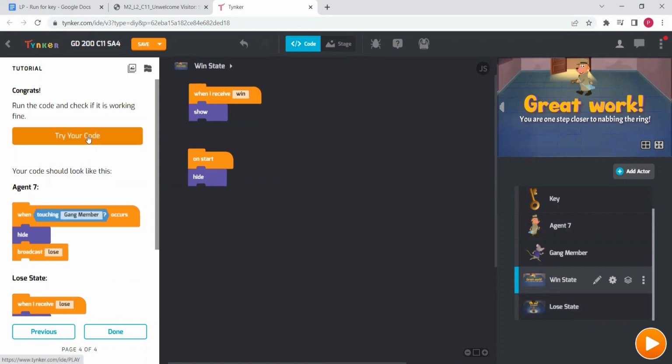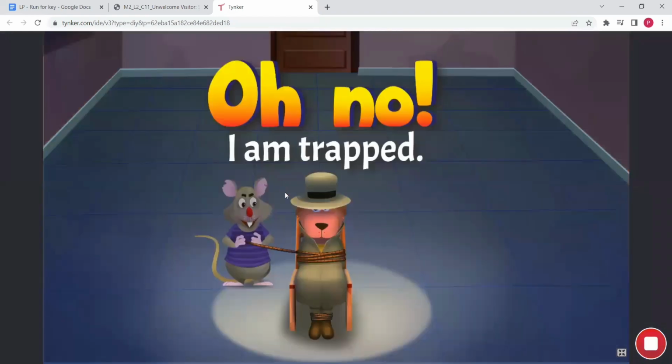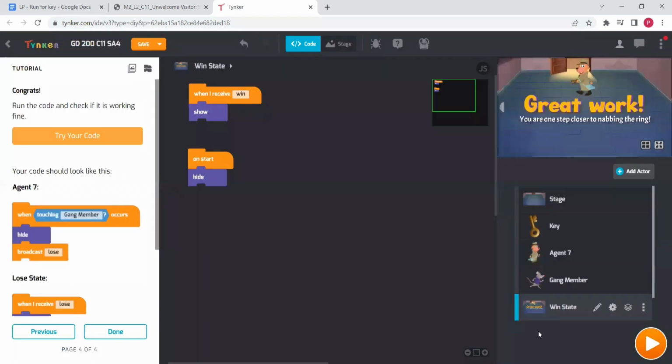Now let's click on try your code. So here, when agent 7 touches the gang member, it says, oh no, I'm trapped. So we are done with the lose condition as well.